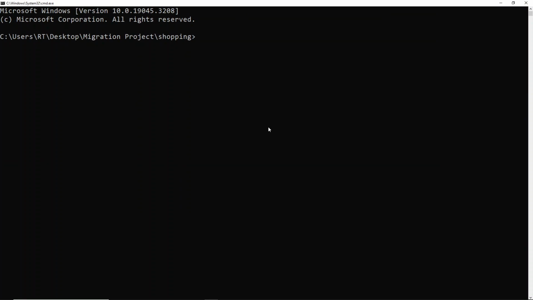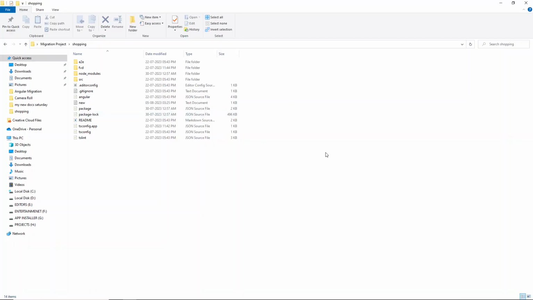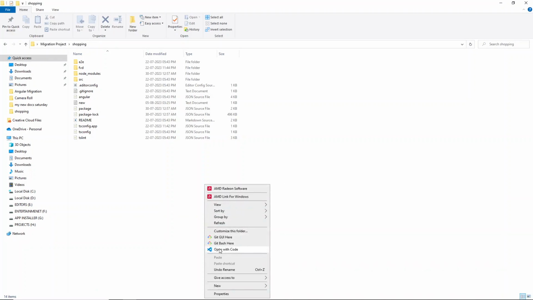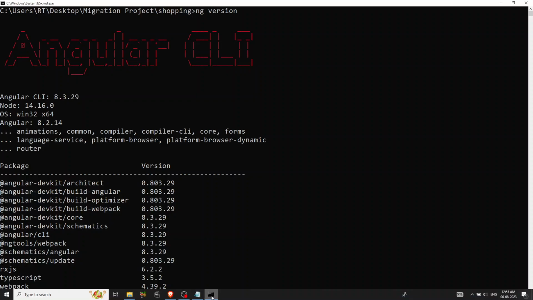To check the version of our Angular project, just type ng version. Oops, it's in uppercase, so let me make it ng version. Just click enter, and you're going to get the version of the Angular application you are using right now. It will take a couple of seconds to load, so in the meantime I'll go to this project directory again and open this entire folder in Visual Studio Code.